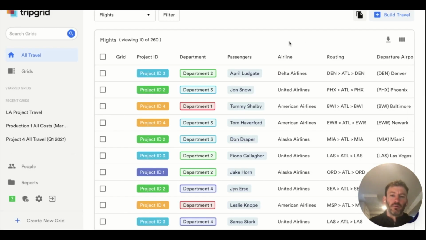So I hope that was helpful. I just wanted to walk you through some of the real quick basics of configuring your Tripgrid workspace and show you that there's a better way to do this stuff than managing it all in Excel and on people's desktops. So I hope it was helpful.